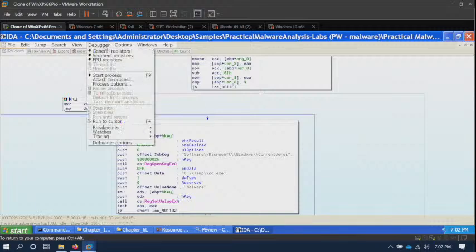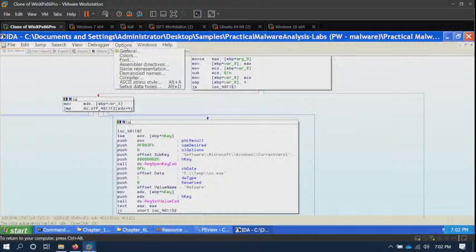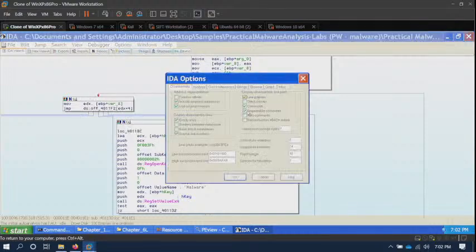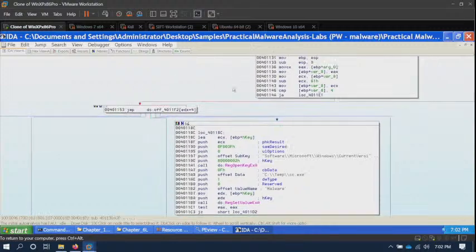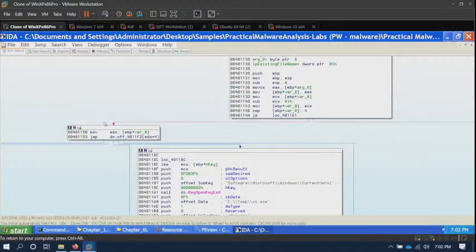Okay. So this one, right? That looks like a switch statement. Yeah, the switch statement.